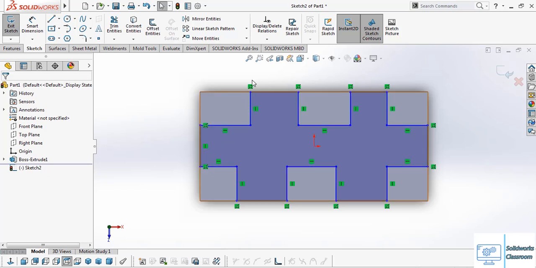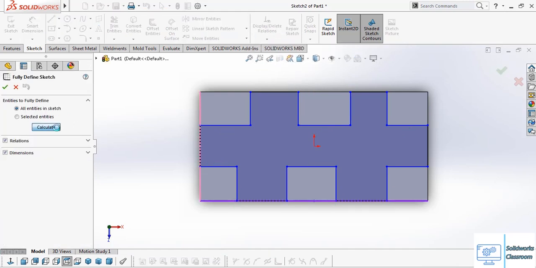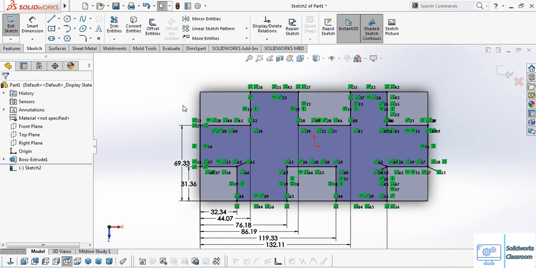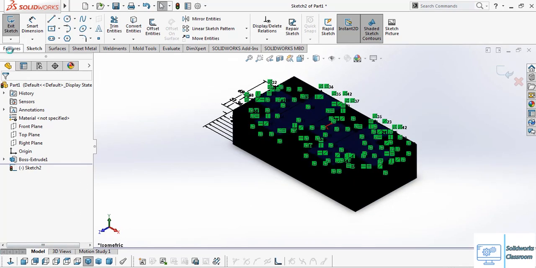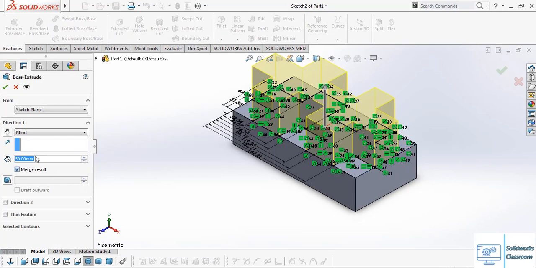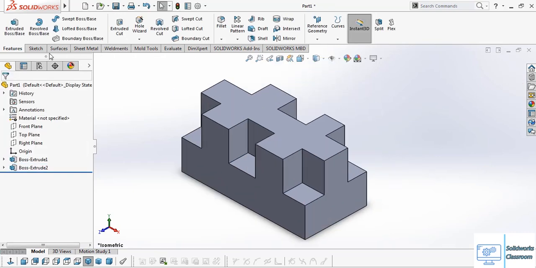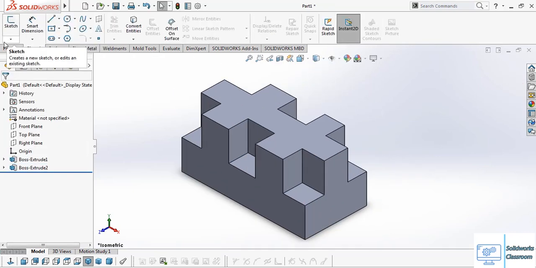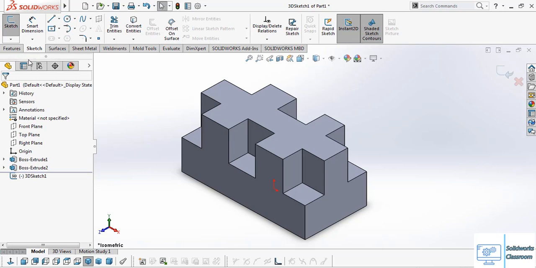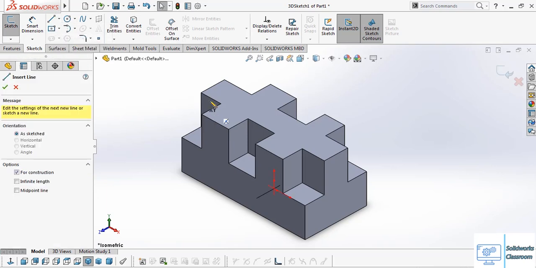So now in here please go to this option, display delete relation, click on this flash, click on fully define sketch, calculate, and okay. Isometric view, feature extruded by space, extruded about 50 millimeter. That's okay. So now in here I want you to go to a sketch, click on 3D sketch, select center line.